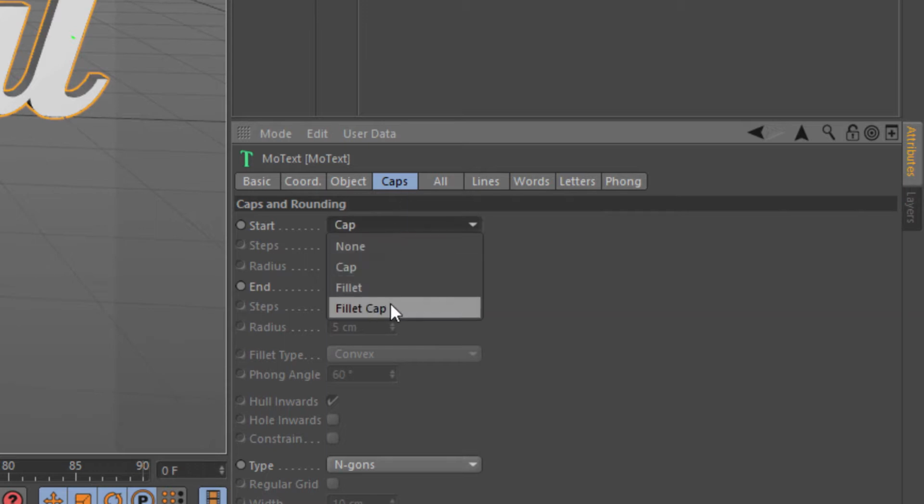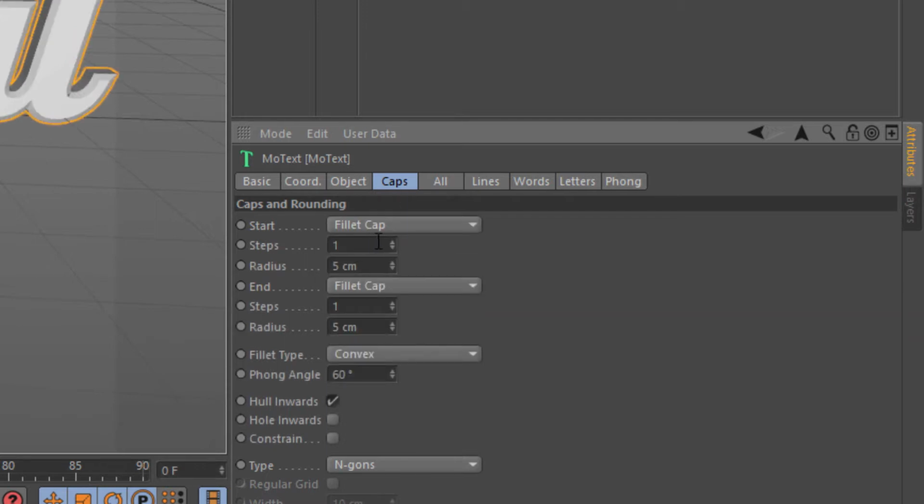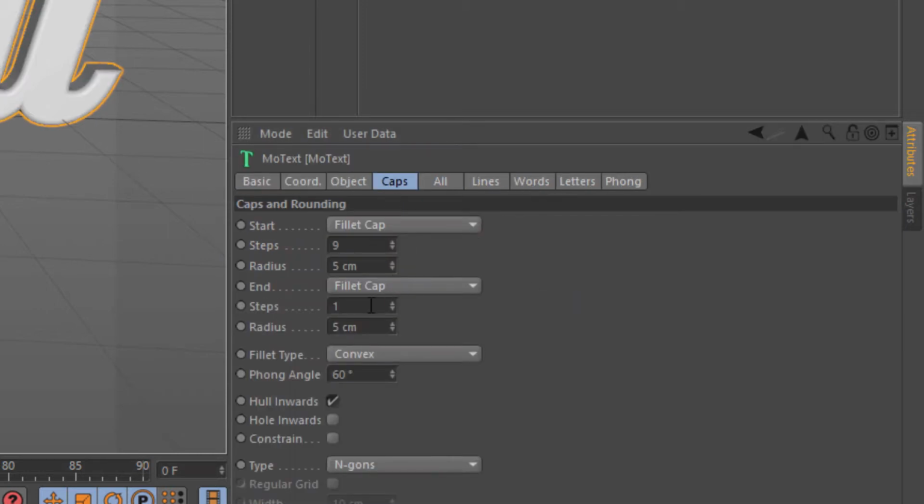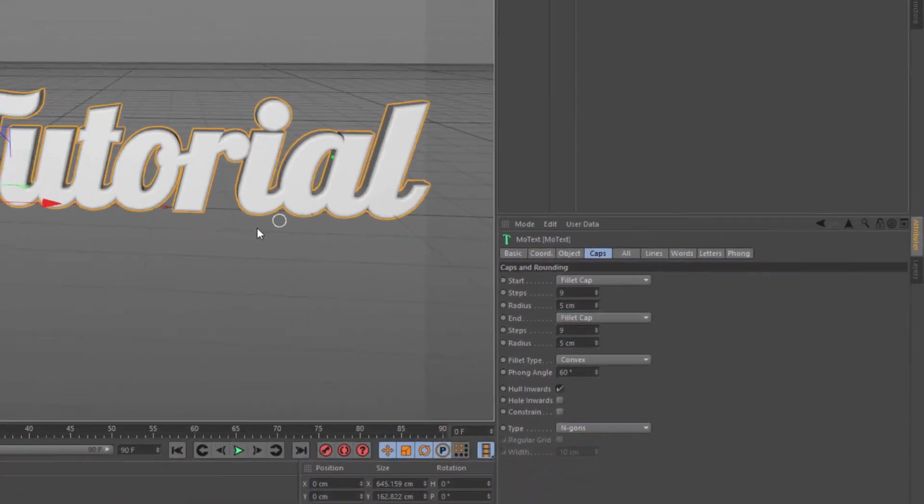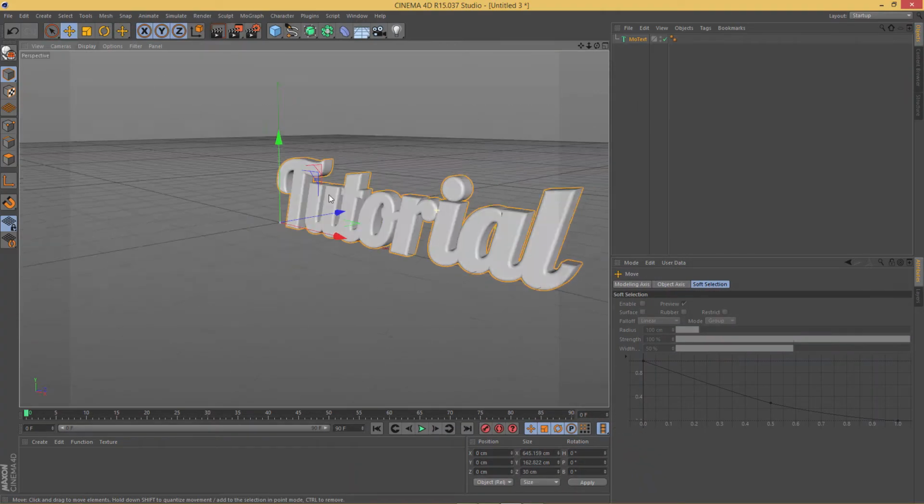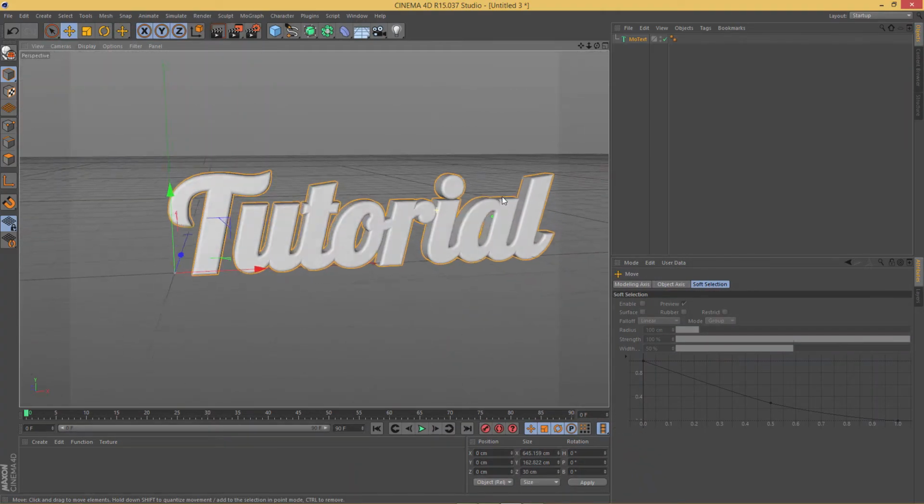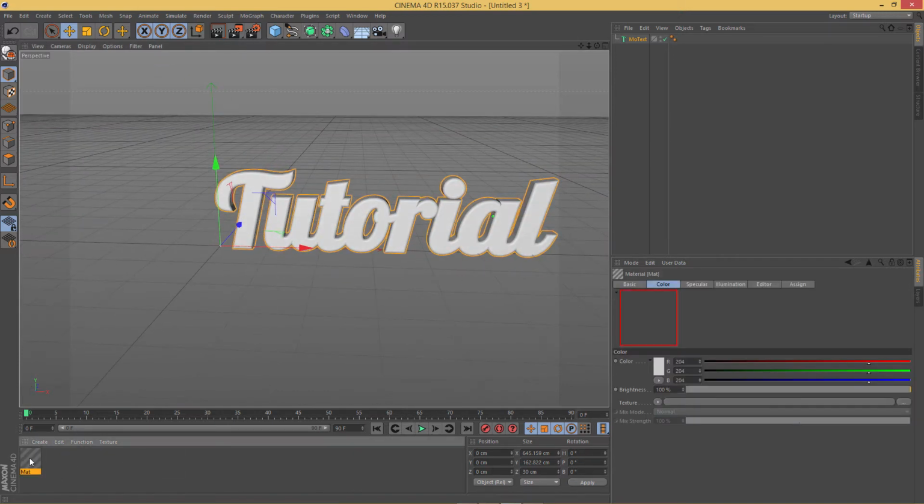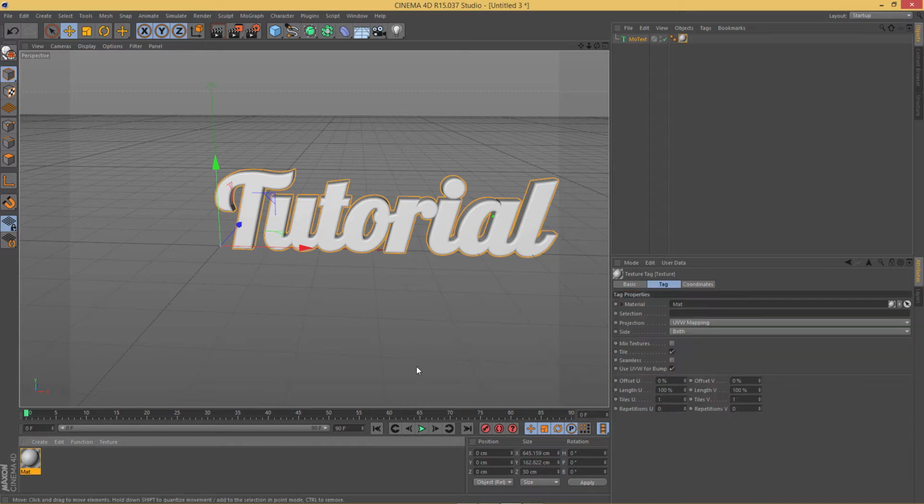And now go to caps, fillet cap, and I'm going to increase that to 9. Okay, 9. Okay, so it's nice and round, and I'm not going to cover how to import your material to Element 3D.